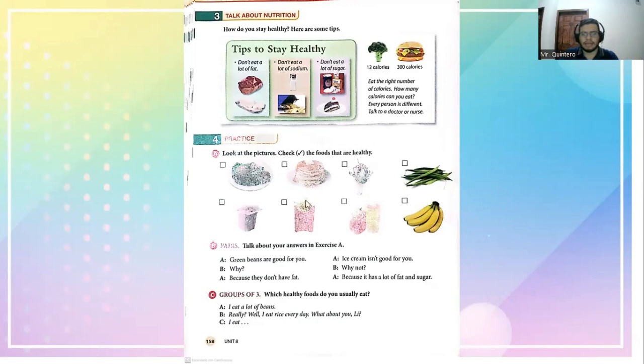You can choose. And the French fries are unhealthy. Son insaludables, ¿verdad? Pancakes are unhealthy, etc. Talk about your answers in exercise A. For example, student A says, green beans are good for you. Why? Because they don't have fats. Student A, ice cream isn't good for you. Why not? Because it has a lot of fat and sugar.